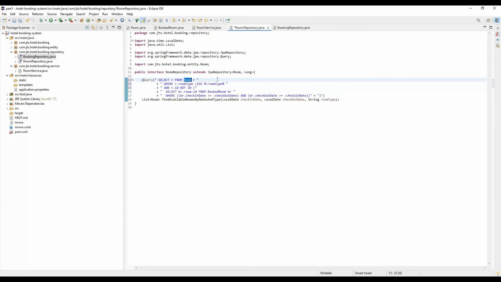select this from Room, this is the entity, where room type is like this, and this is how we pass the percentage. Then we also select rooms that are not in the booked room table. Whenever we try to check whether a particular room is available or not, we need to check the booked room table based on the date. Whatever date the user is trying to search, we check whether it belongs to a booked room or not. If it is not in there, then we only return those. In this way the check-in date and check-out date are compared over here.